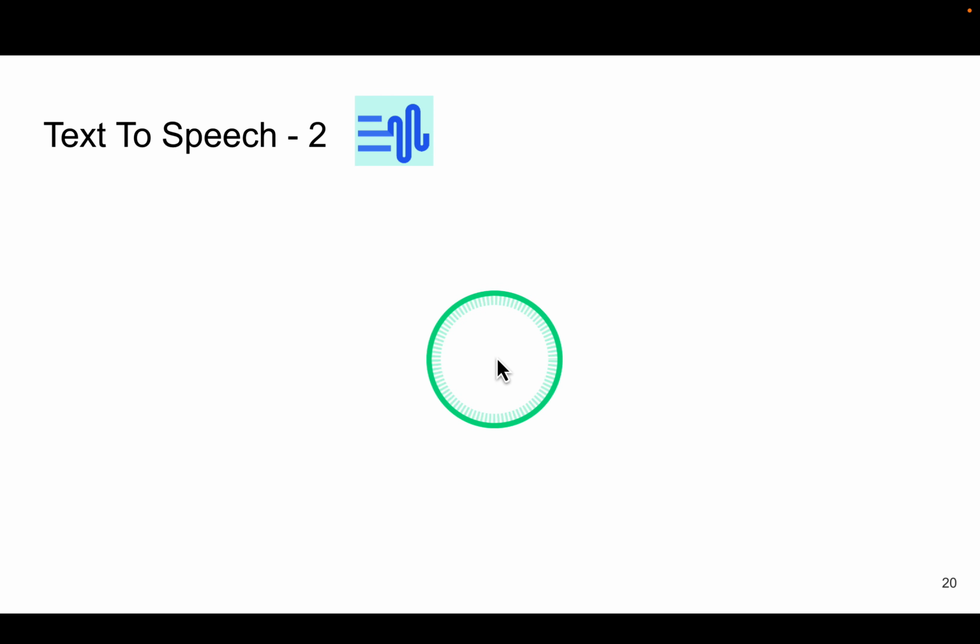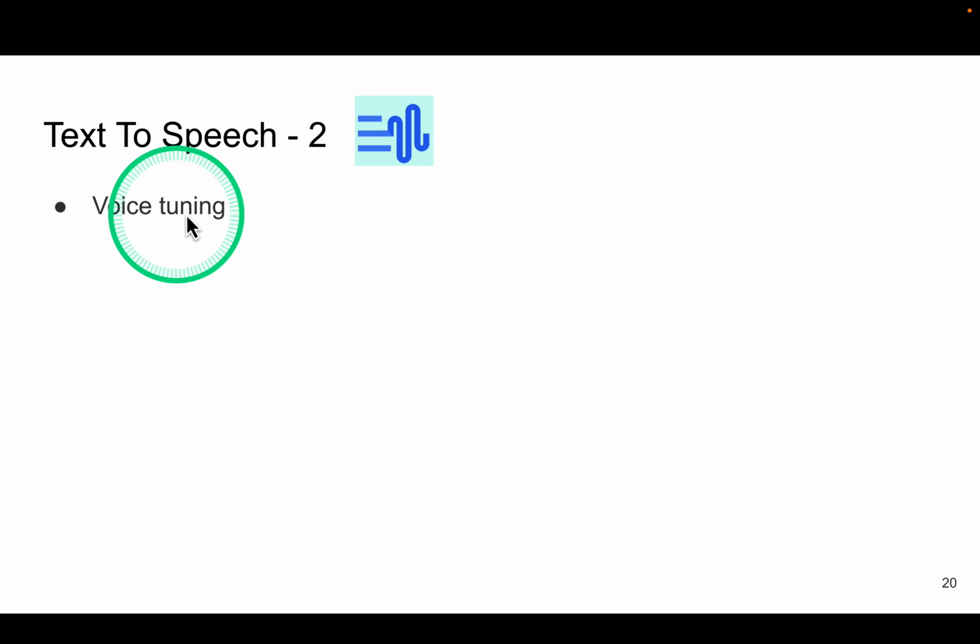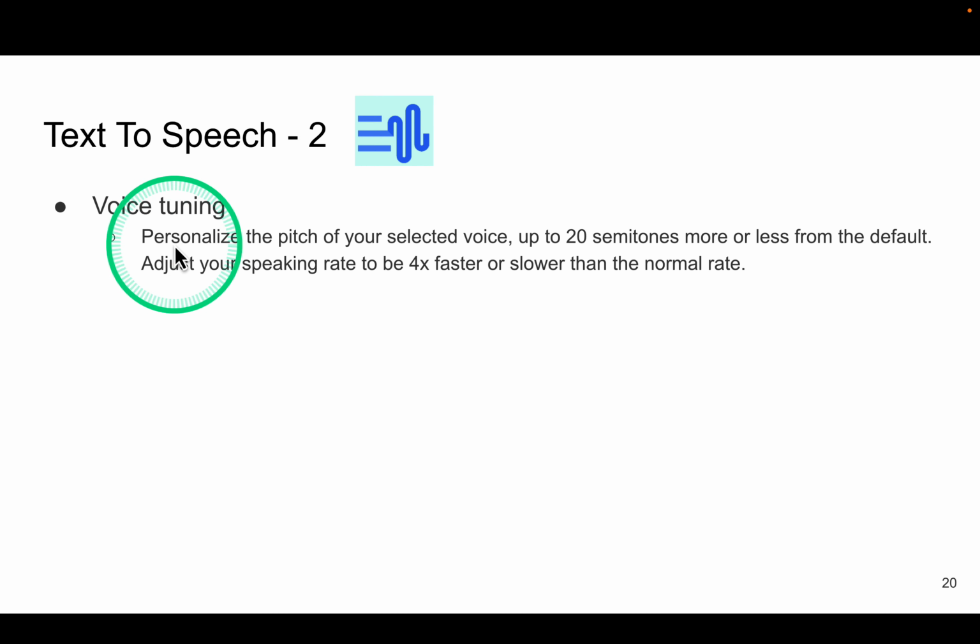Okay, text to speech, second part. So you have voice tuning. Personalize the pitch of your selected voice up to 20 semitones, more or less from the default. Adjust your speaking rate to be 4 times faster or slower than the normal rate. So you can tune also.